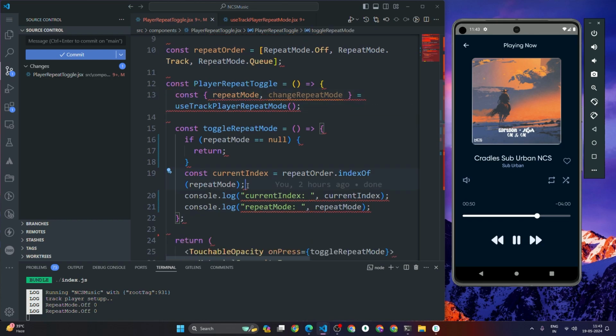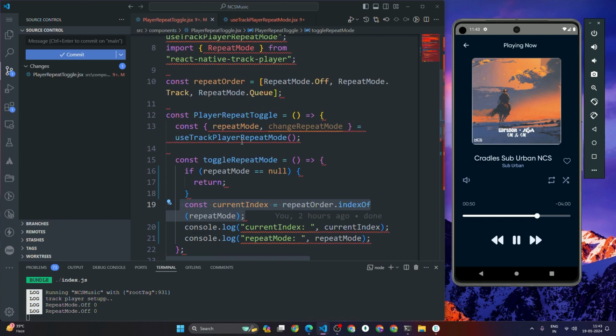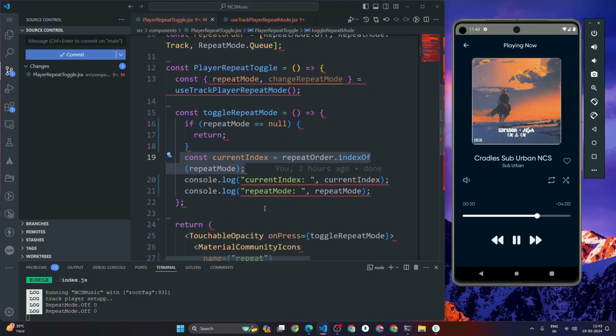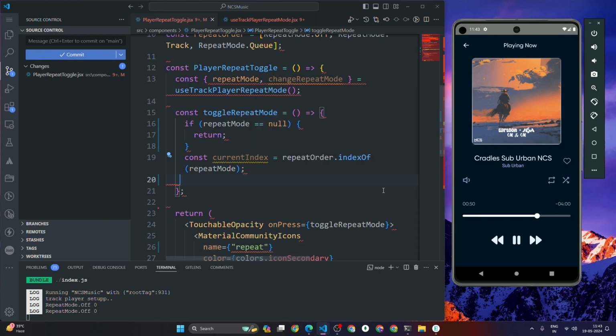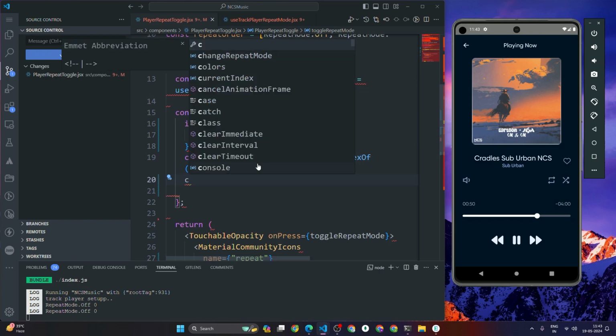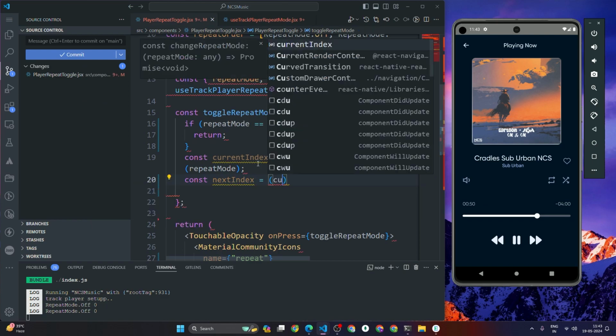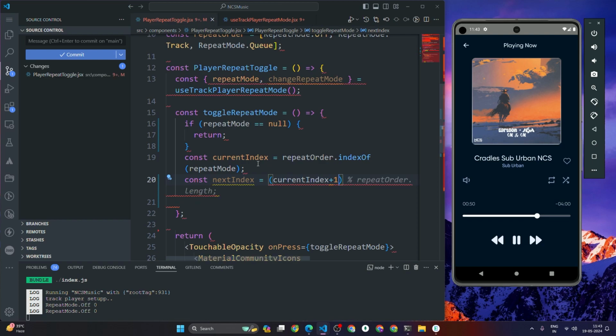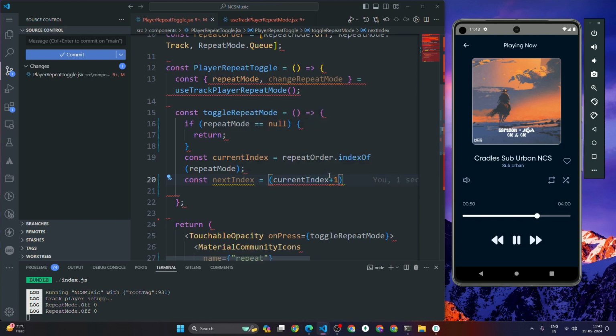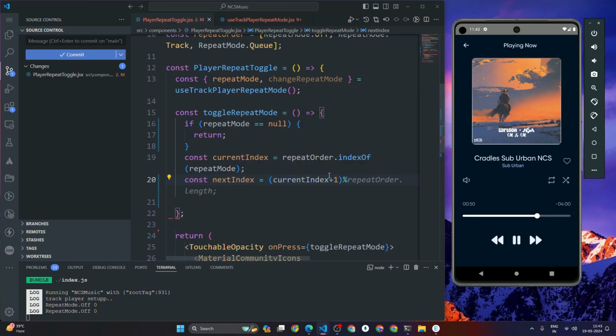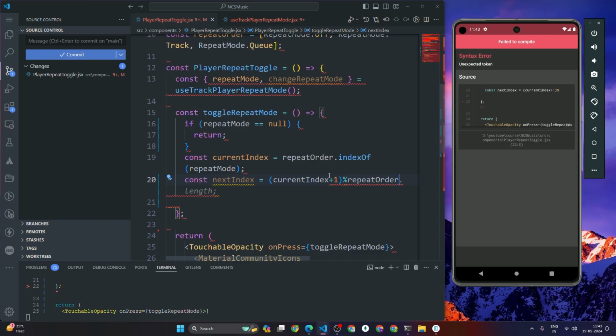Now we are getting the current index, which is 0, 1, or 2. After that, once we get the current index, I'm going to create another variable, const nextIndex, and we're going to have currentIndex plus 1. I'm just doing the plus 1, and after that I'm going to use the modulo operator and pass repeatOrder.length.